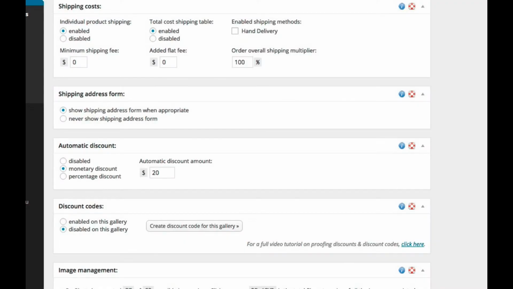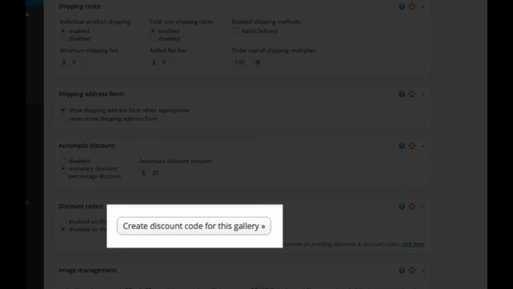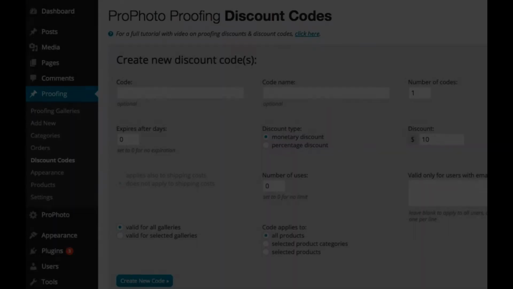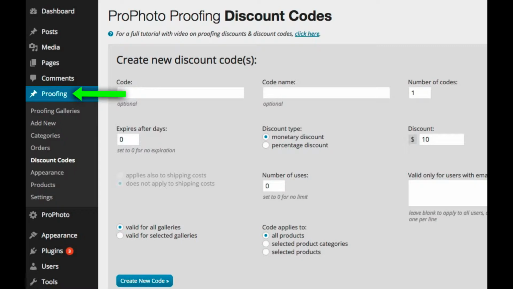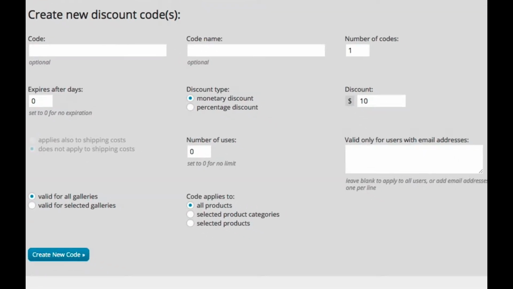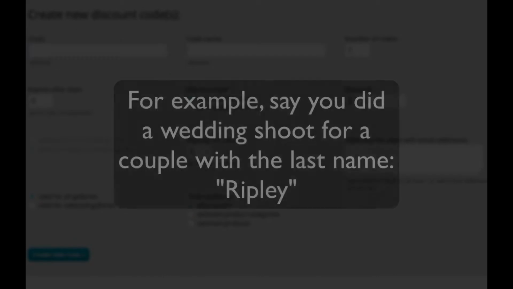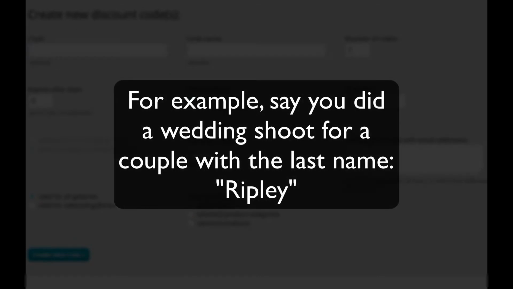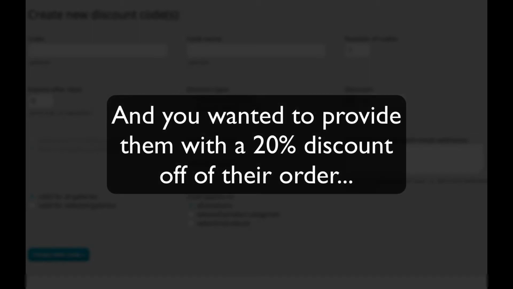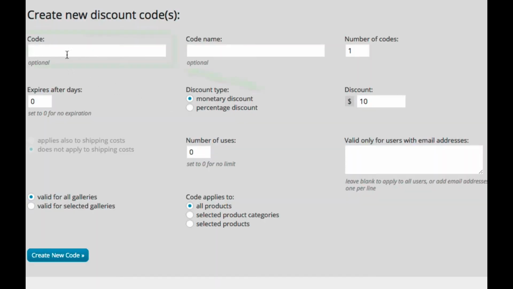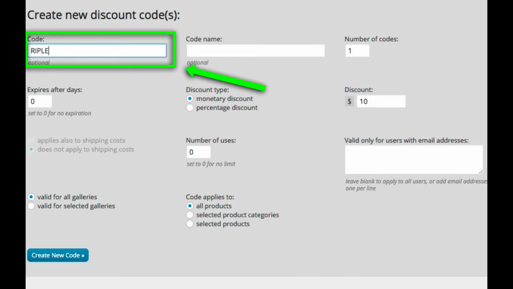To get started, click the Create Discount Code for this gallery button in the Discount Code section of the Gallery Editor screen, or navigate directly to Proofing Discount Codes in the Admin panel. In this area, you can do the following things. 1. Create the actual alphanumeric code you want. For example, if you did a wedding shoot for a couple with the last name Ripley, and you wanted to give them a 20% discount off their order, you could create a code Ripley20.